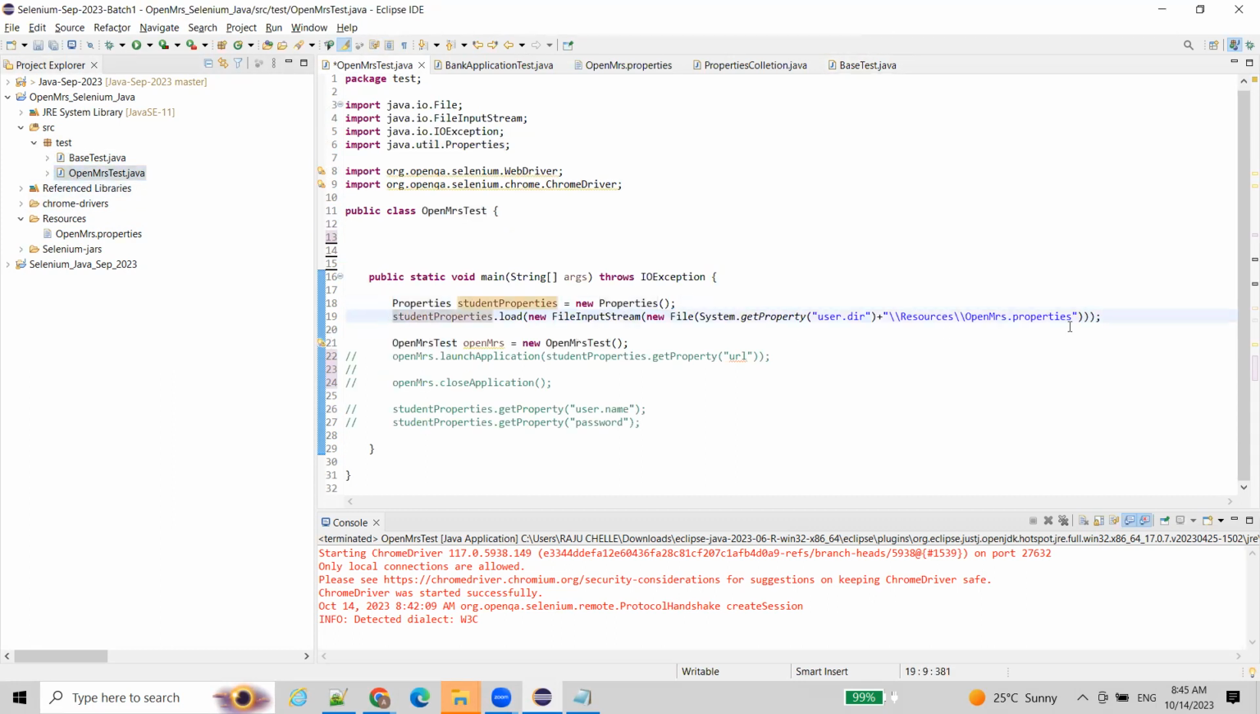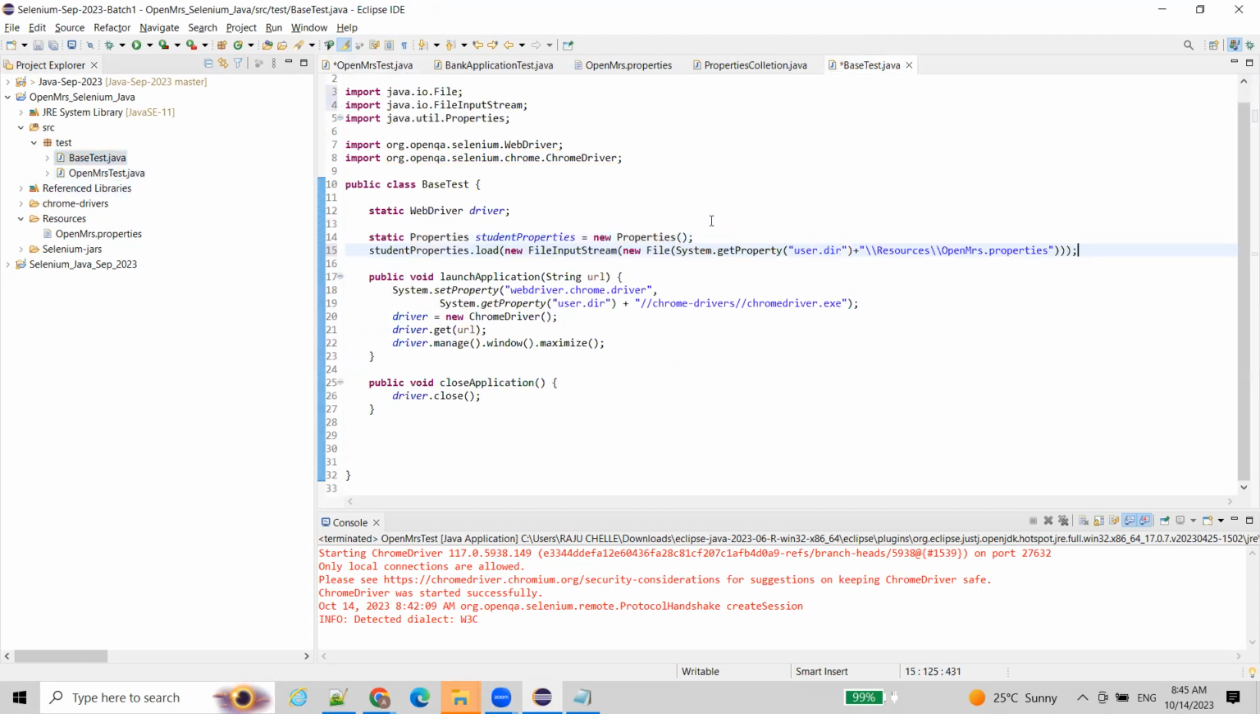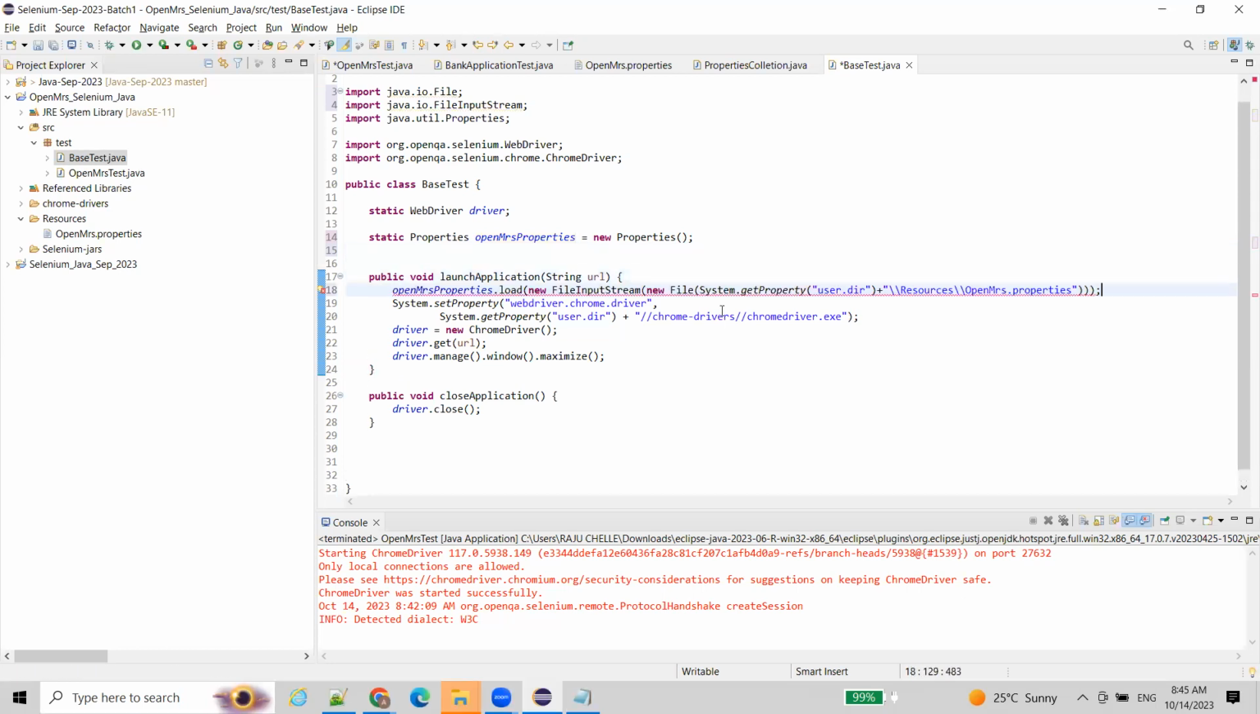And properties.load. Here only I will load properties.load. So what is it here, student properties? What is student properties? Okay, OpenMRS properties. This OpenMRS properties I will load here. Okay, it is throwing some exception. Declare it at the method level.